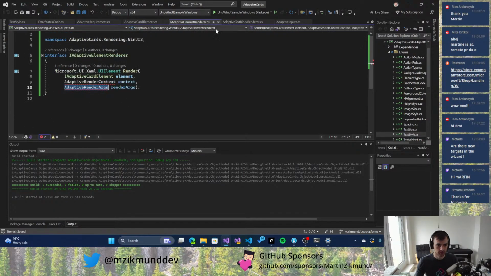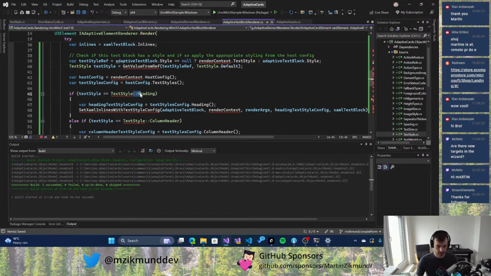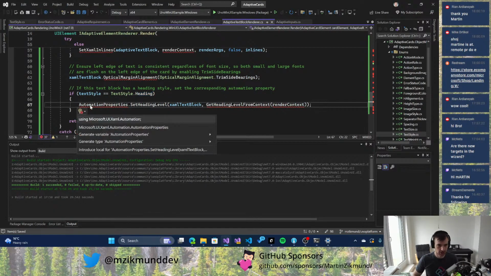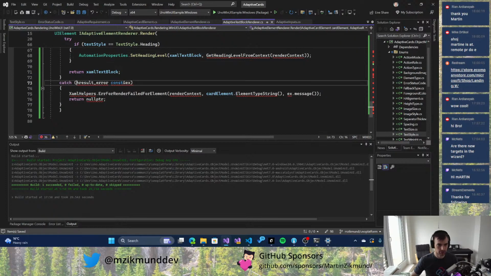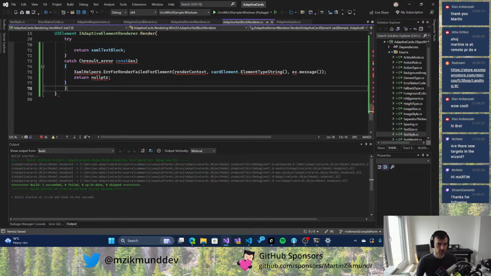Another part that we will need. So just translating stuff from C++ to C sharp. C++ uses two colons. We'll use a dot. So in many cases that will fix things. Automation properties, that's a thing from UWP and WinUI. Then we have a mismatch of closing braces somewhere.